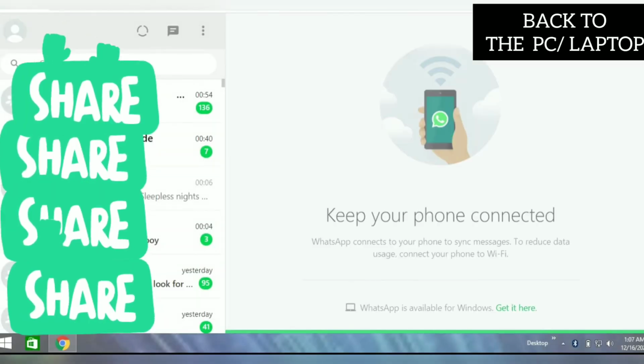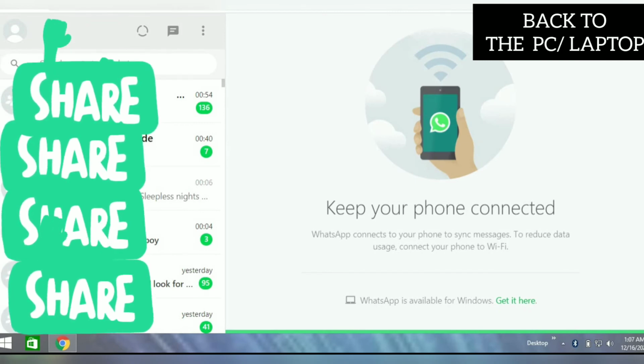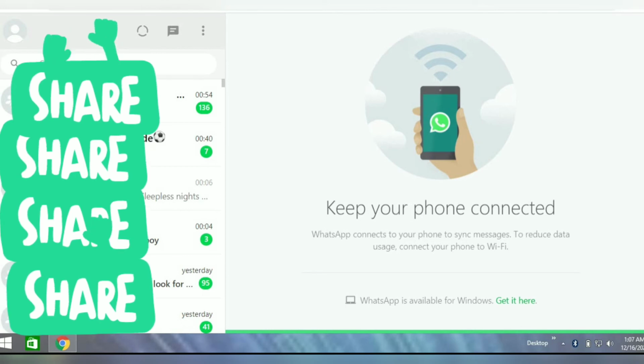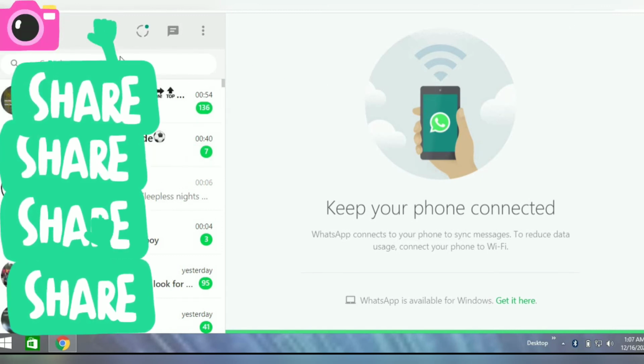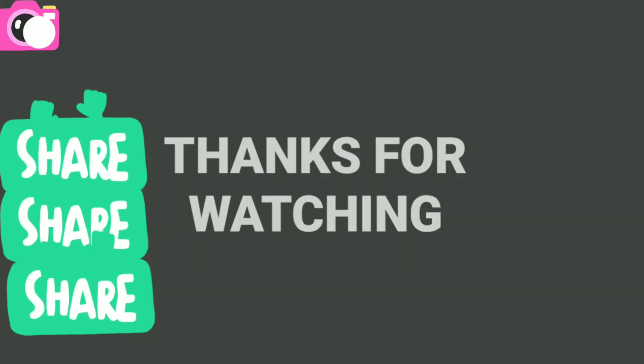So automatically after scanning the QR code, the WhatsApp of your phone will be automatically displayed on your personal computer or laptop. So if you want to chat on the laptop straight away, just select a particular chat and then start the conversation.